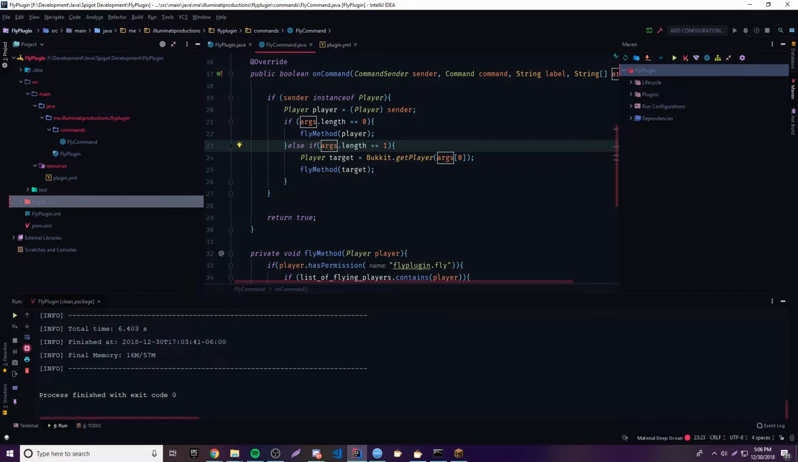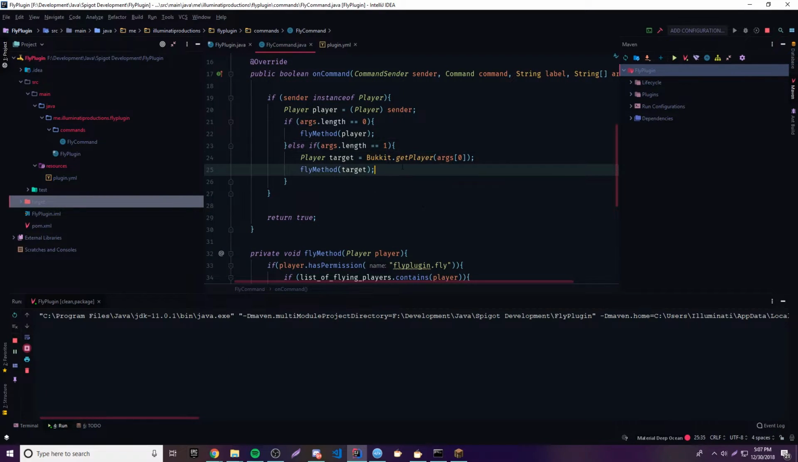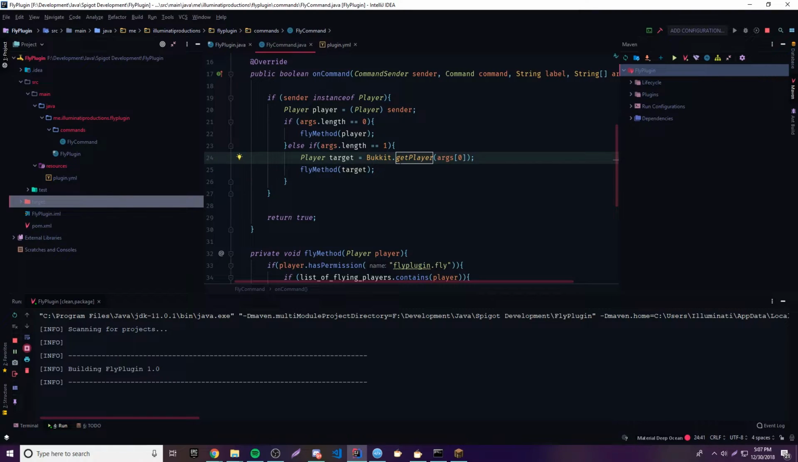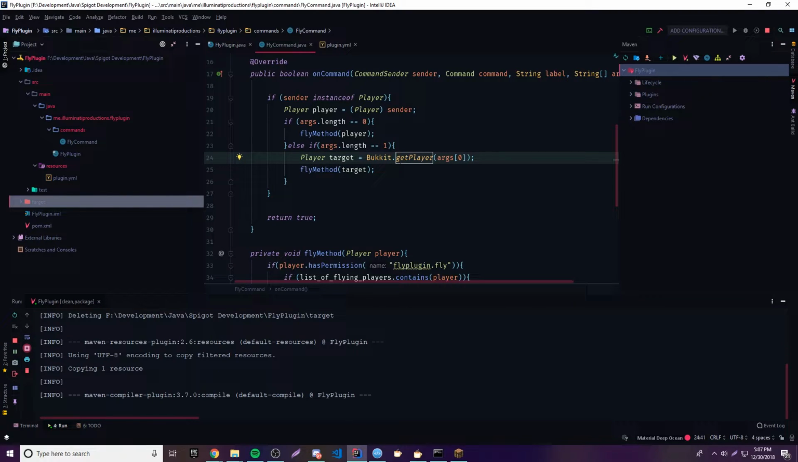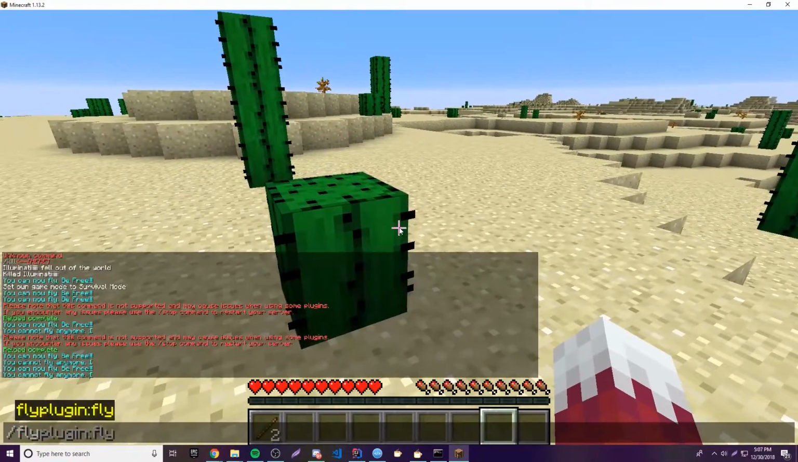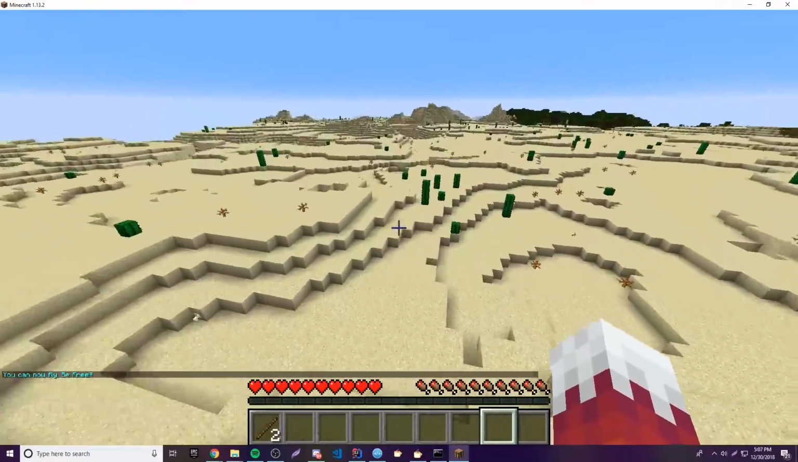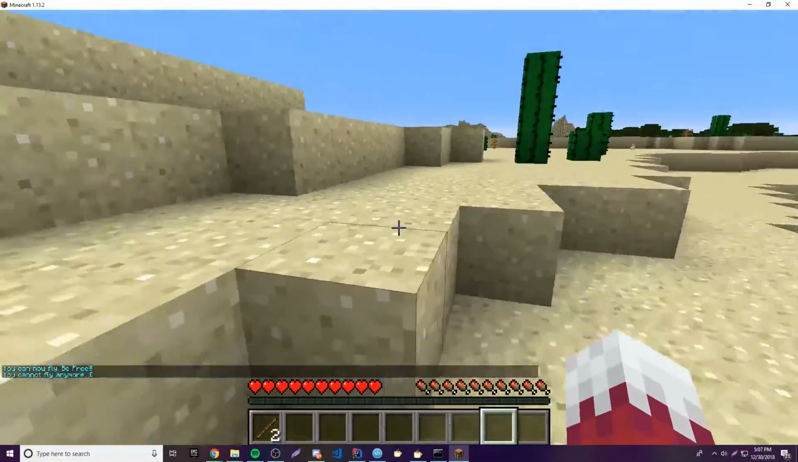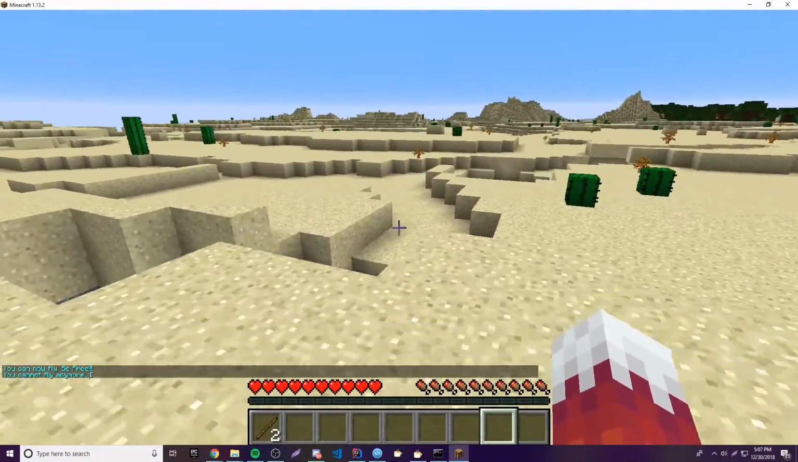So it's pretty cool. So anyway, let's just go and test this out and make sure it worked. Hopefully, if we did this correctly, it should be able to target players now and make them fly and not fly, okay? Alright, so let's try this out. We can do fly, and as you can see, I can fly, and now let's do fly, and now I can't fly.